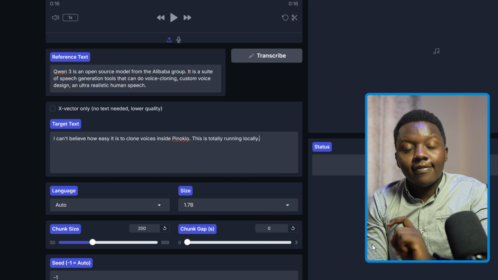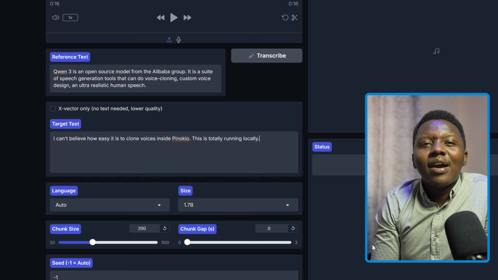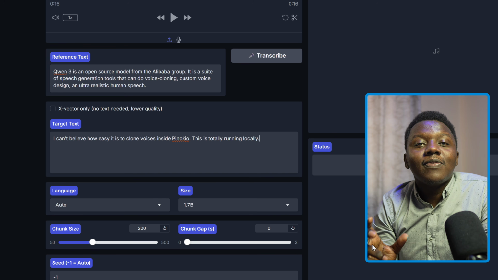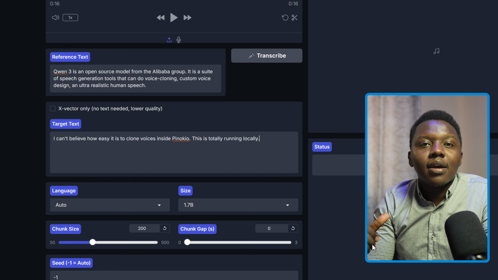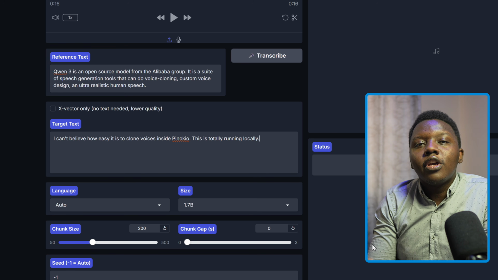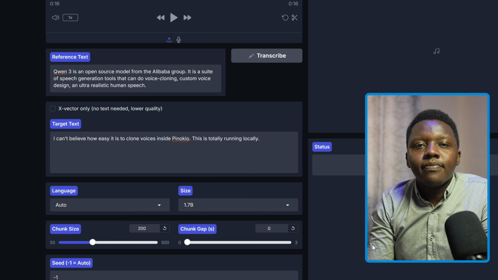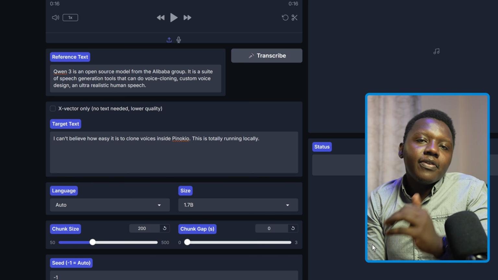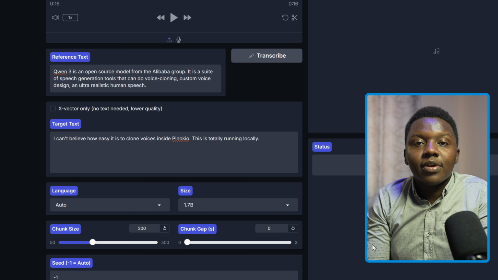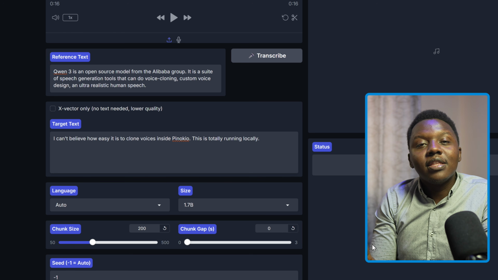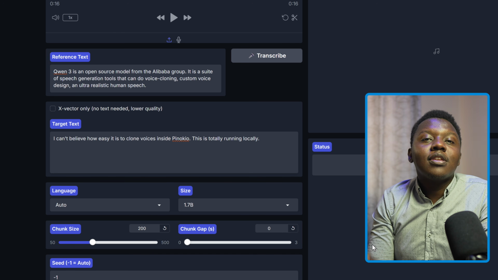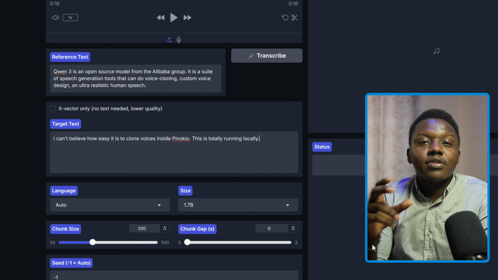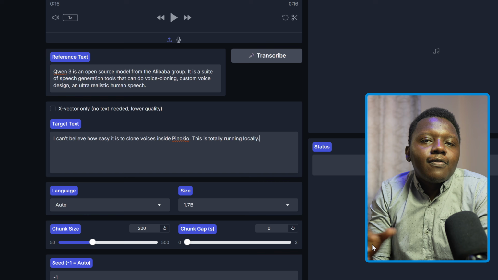Next, we have the chunk gap. Chunk gap is maybe the overlap, and it determines how much of the current chunk looks back at the previous chunk to ensure a smooth transition. Basically, it forces the AI to look at the last few words of the previous chunk when starting the new one. It ensures that the speed, the intonation, and the emotion match the previous chunk of words, and when you stitch those two together, there's a flow.